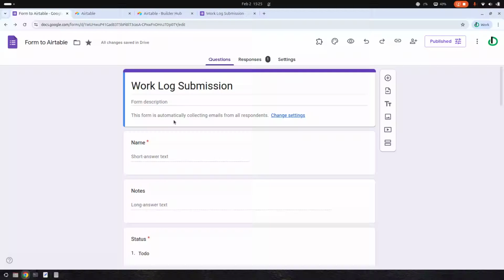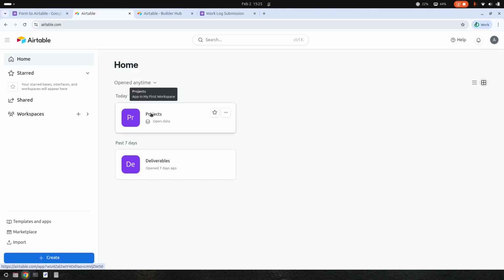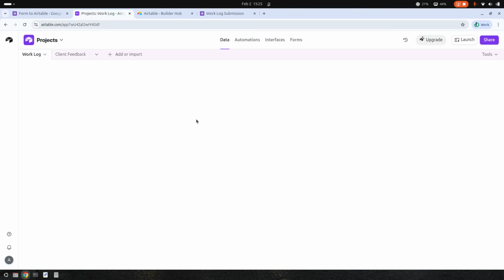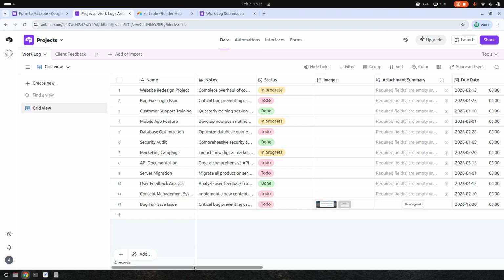Let me introduce the add-on, Form to Airtable. This add-on lets you connect Google Forms to Airtable. Whenever there is a submission from your Google form, you can use the add-on to take the form submission data and create a new record in an Airtable table.